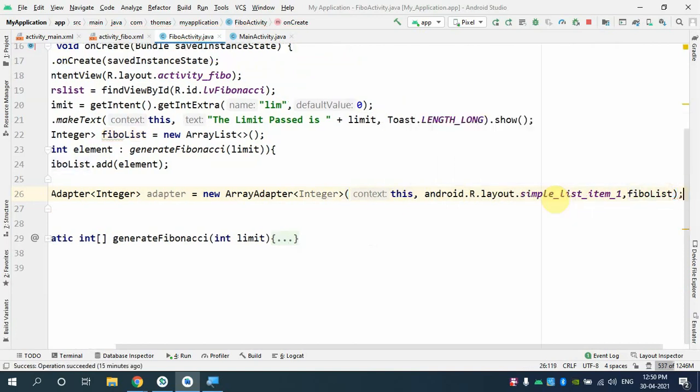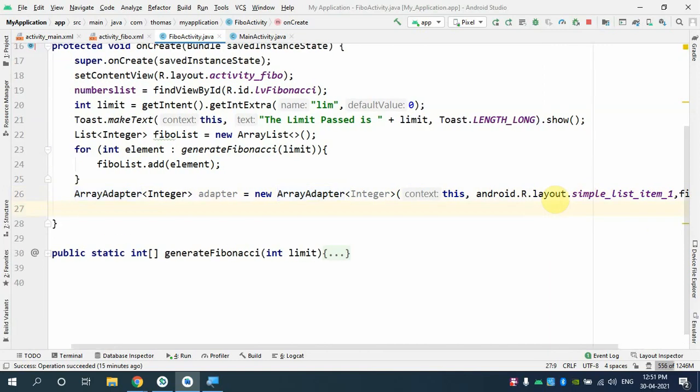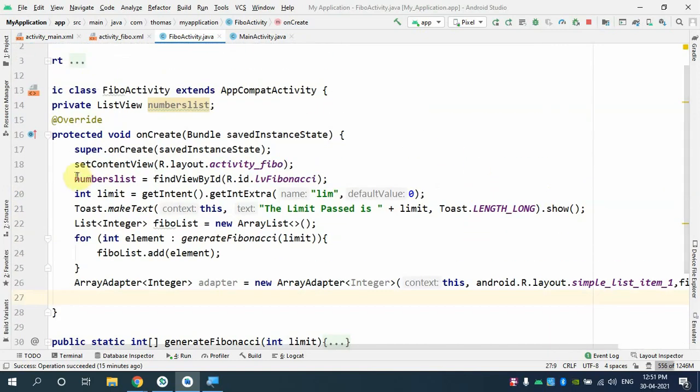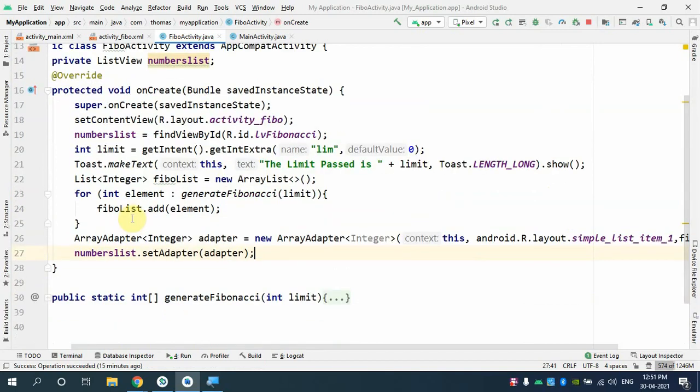So adapter is created, but it has not been connected. Just because you have an adapter doesn't mean your laptop will start charging. You will have to connect it to both ends, right? So that's what I'm going to do next. I'm going to call that list view, what I created on top, which is called numbers list, and say set adapter, this adapter. Now I've connected both the ends. I hope this is clear to you guys. All right, that's all. Code is done.